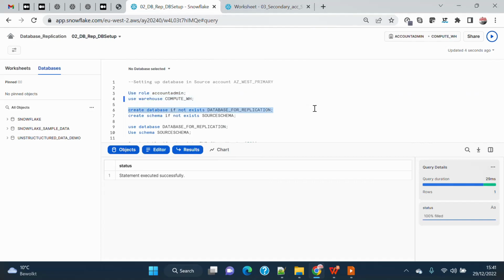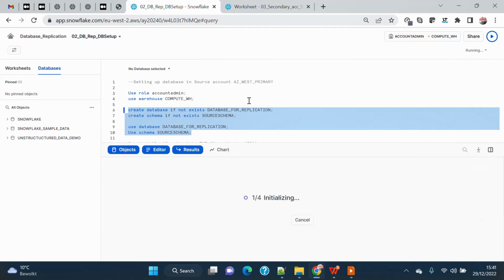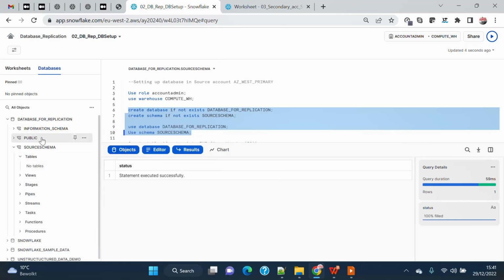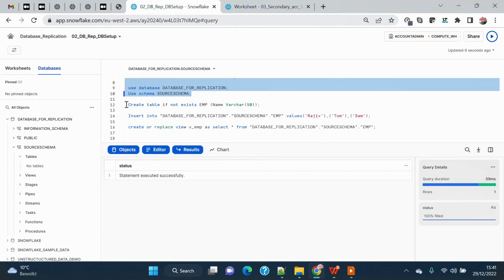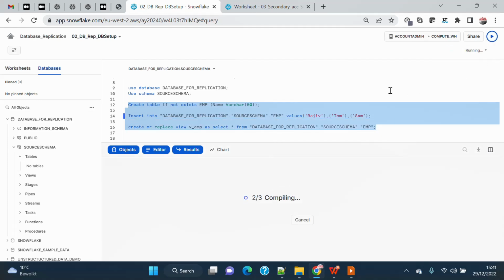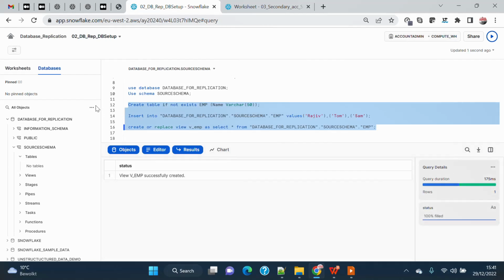Now I'm going to create a database for this demo, and I'm going to create a schema and use the same. So let me quickly do that. Let me refresh and see that the database and the schema and everything is in place. At the moment there is nothing on the database and the schema level. So let's create a dummy table called employee, create some dummy data, and also create a view on top of that table. Now if I refresh, you will see that the table started appearing on the left hand side, and also the view.